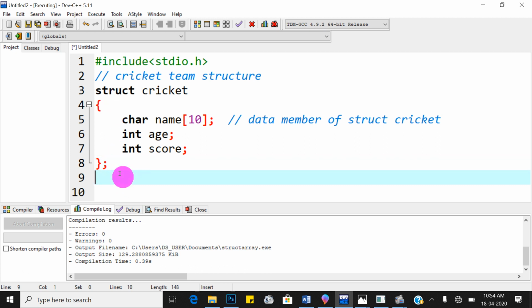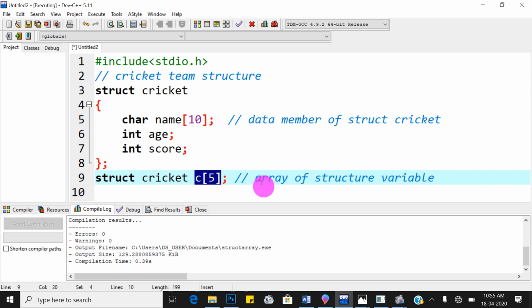It is also possible. How do we create it here? What is the data type? Struct cricket, that is the name of the data type. Then write the name of the variable. Suppose C. How many cricketers' information do we want to store? 5. So create an array of structure variable. Okay, so this is C[5]. C is a structure variable, and C[5] is called an array of structure variable.